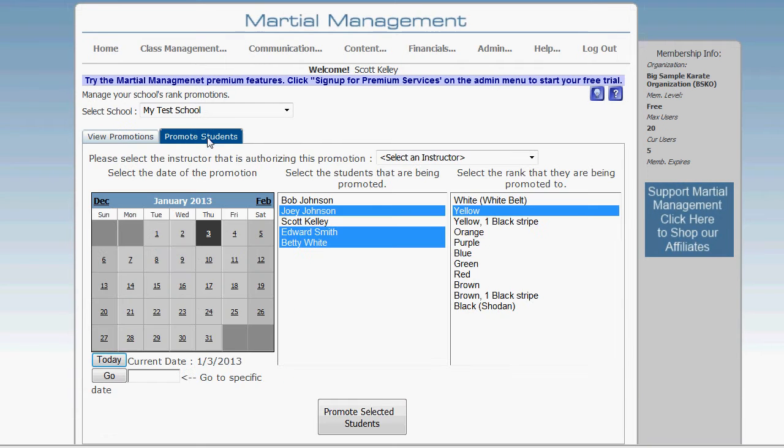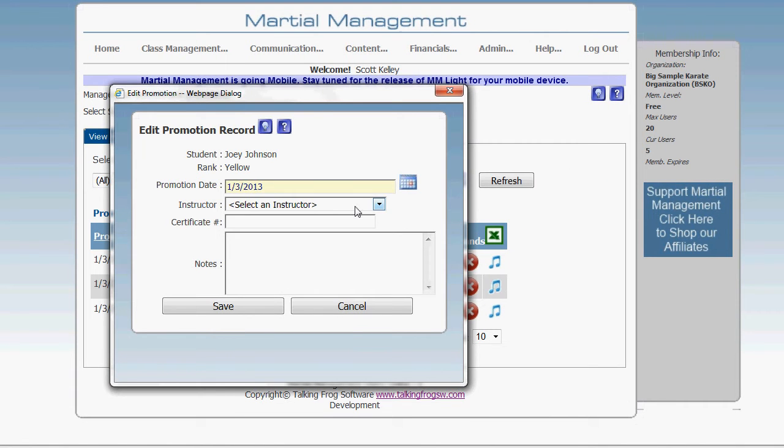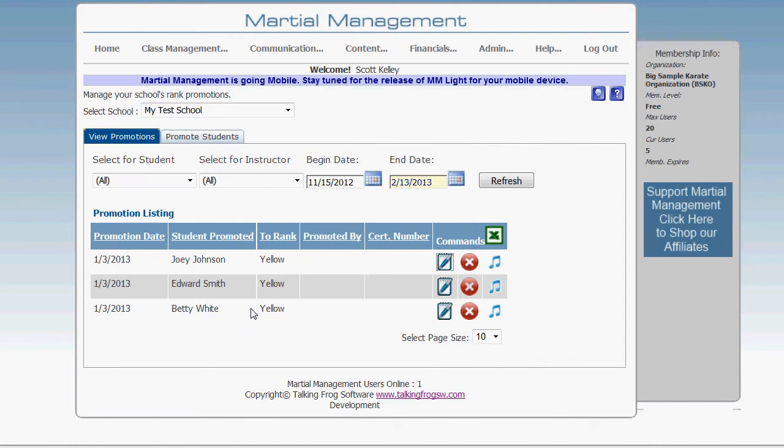One of the things that I forgot to do is that you can select an instructor if you want to that would authorize or certify the promotion. But that's okay. Even after we do the promotion, we can still come back in and edit, let's edit Joey's promotion. And let's say that Bob conducted the test. If you want to record a certificate number, you can put AA1234 here and any notes about his test that you want to put in there.